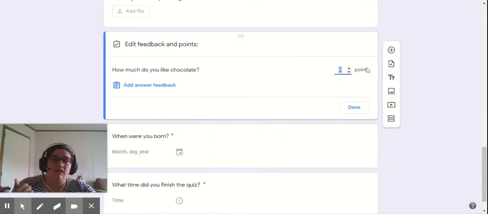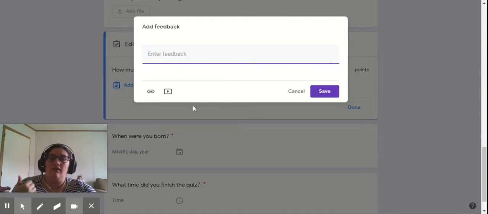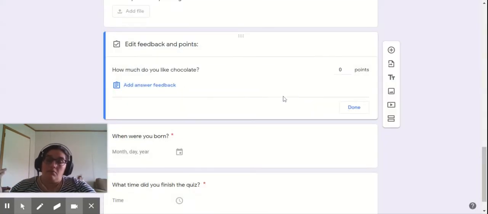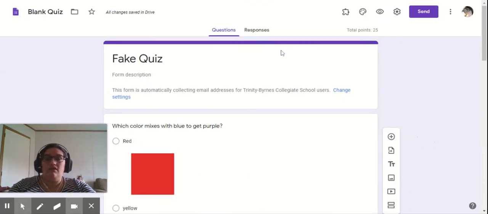You can have answer key if you want. You can also provide feedback. Now, this is for everyone. Everyone, once they submit their answer, will get this feedback. You can provide individual feedback as you're grading, and I will show you that once we get to the grading portion. Okay, so here's our fake quiz.